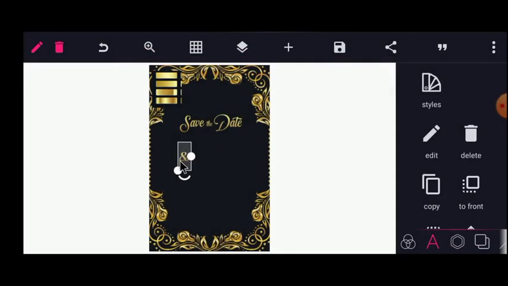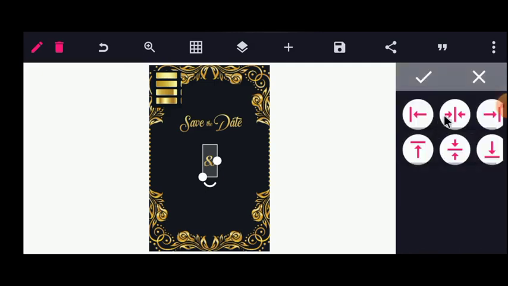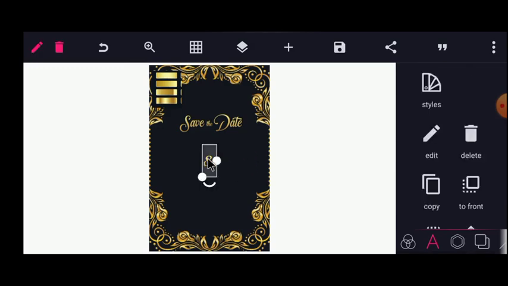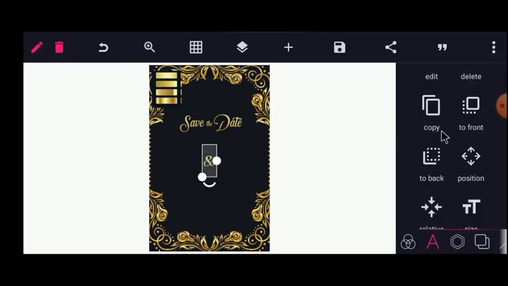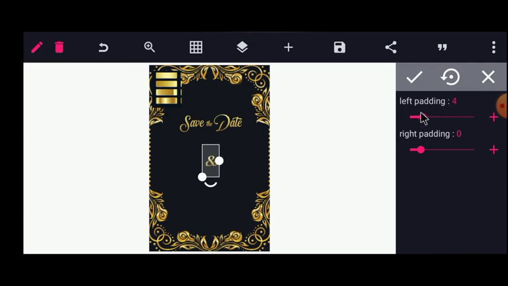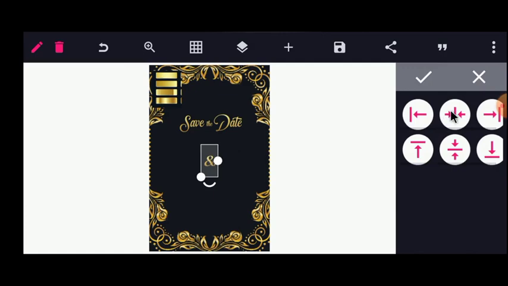Alright, so let me increase this a bit. So now I will position it horizontally aligned, as you can see. Looking at this now, some part of the letters or the symbol is cut, so I'll use the padding tool to show that part. So I'll head to padding and then I will show the parts just like this, and I'll position it again so it will be at the center.